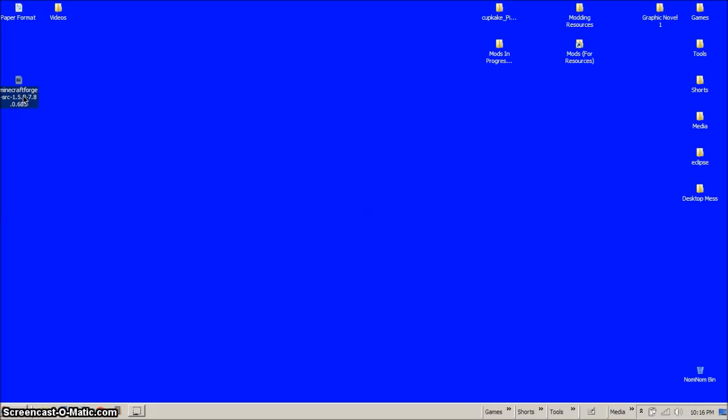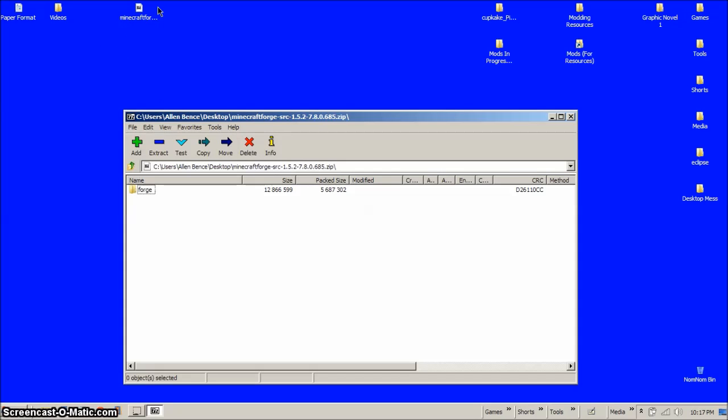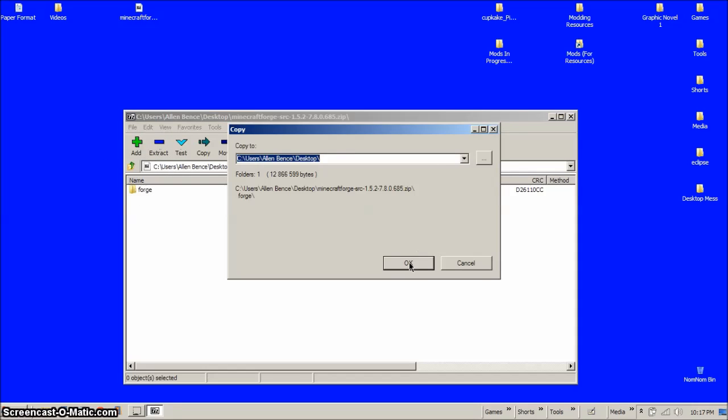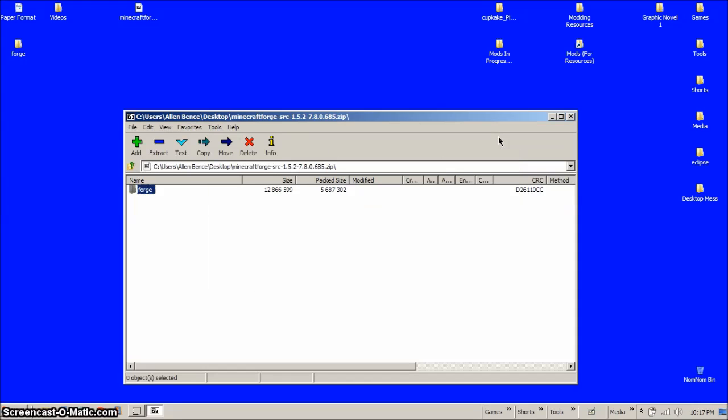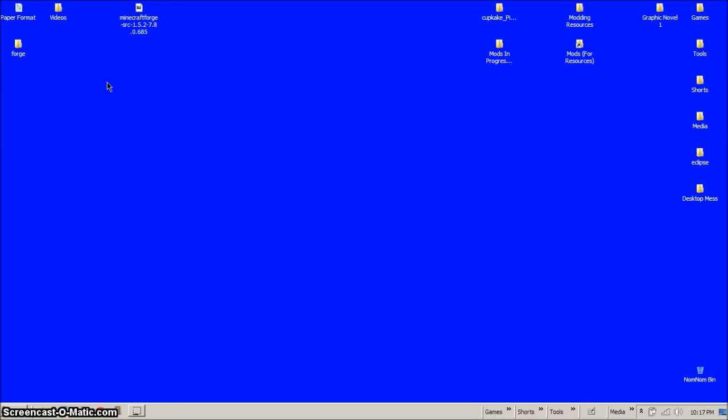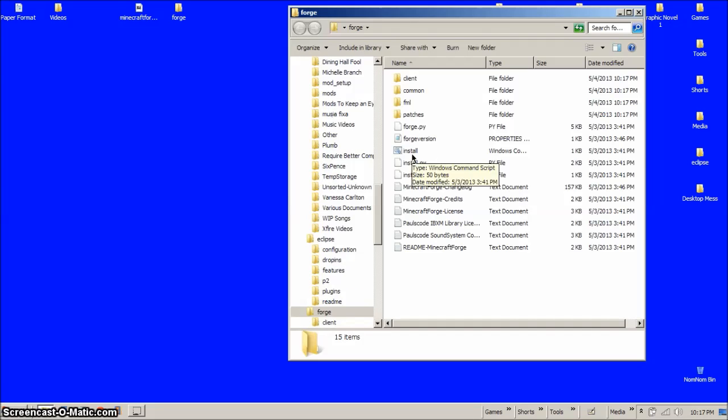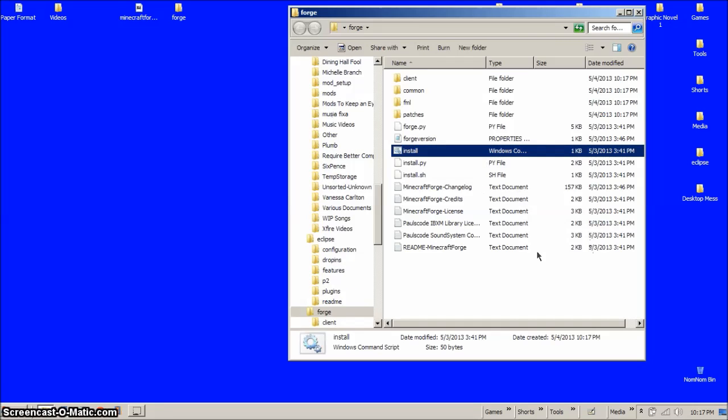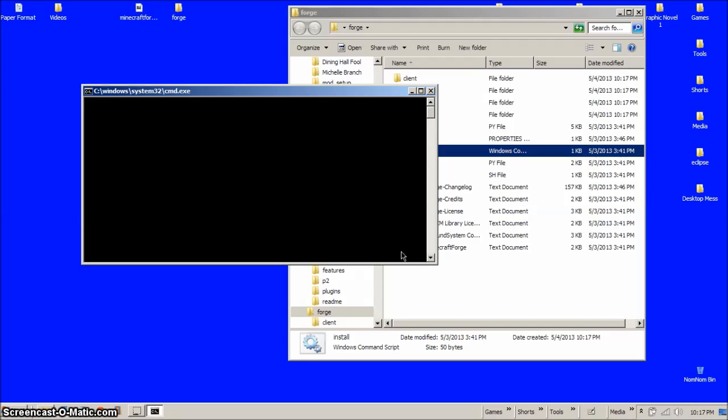Now, on to the fun stuff. You downloaded the Forge source code. This is probably what it did after you went through AdFly and skipped. So what you're going to want to do is open this with 7-zip or WinRAR, whichever you have, and just extract it. Go ahead and extract it straight to your desktop if you want, or you can extract it to another folder. Either way works. We're just going to do this right here, and you're going to want to open Forge and click on the install. This should take a little while. I'll probably come back when it's done.